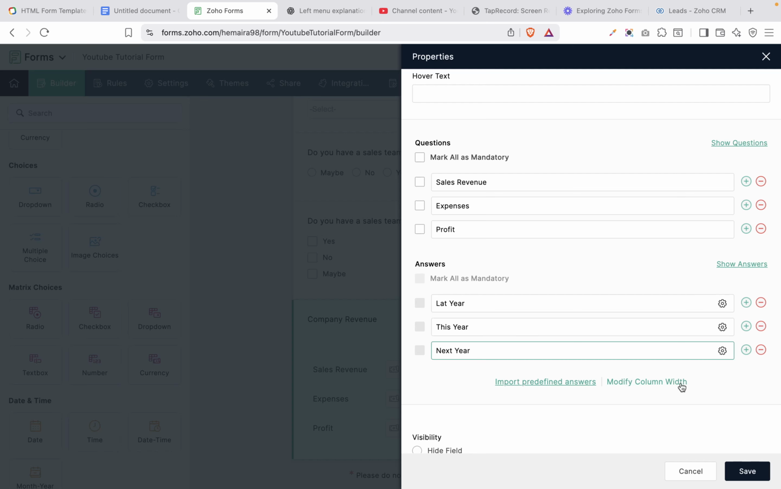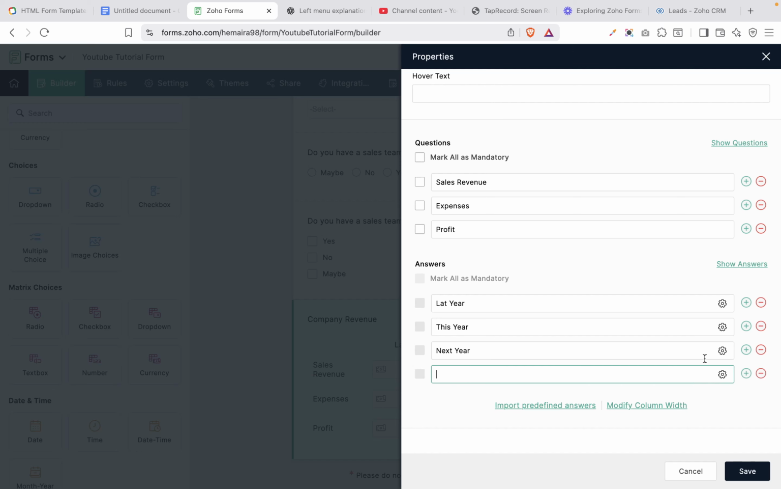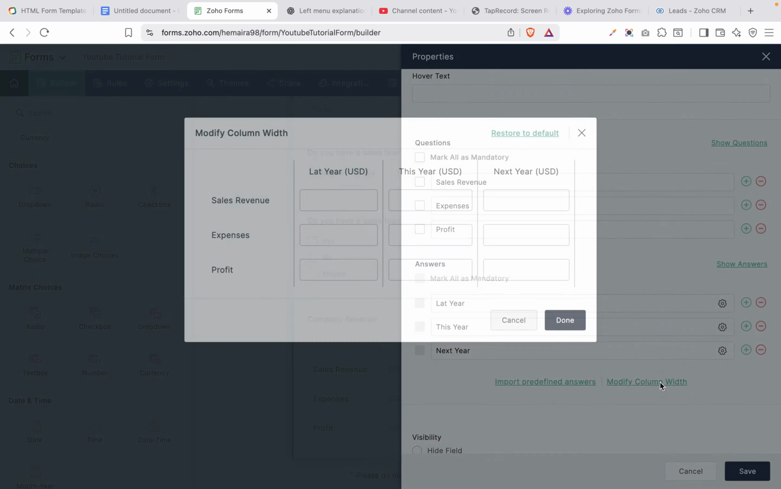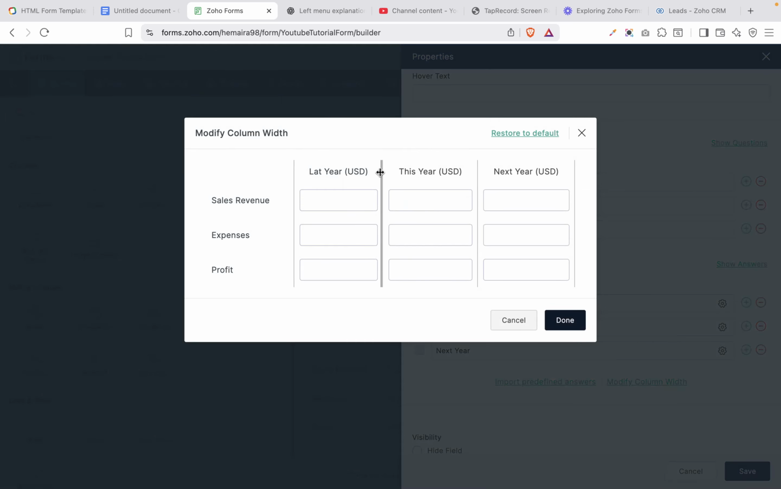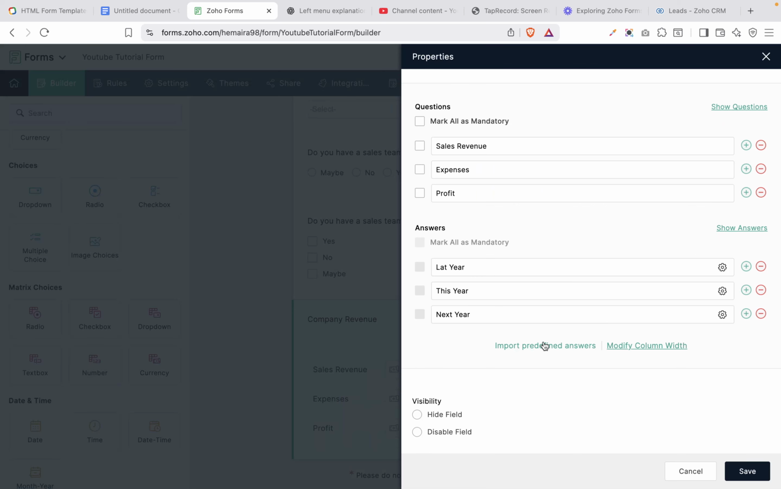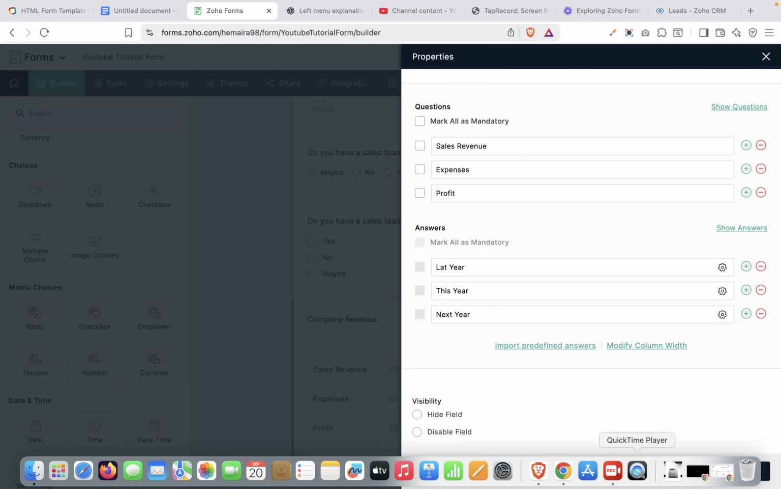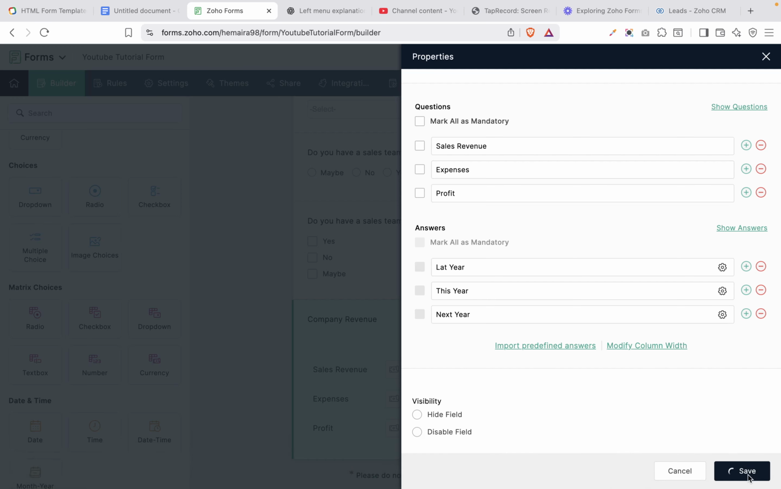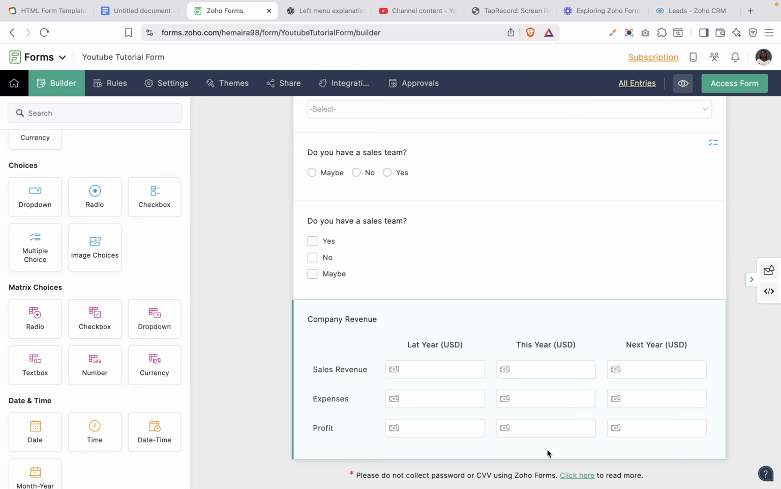So after adding that, you can also decide to add in another option if you want, and you can remove this if you want. You can also modify the column width, and that means you can adjust the size to whatever works for you. So let's just leave it this way, and you click on done, and you can also import predefined answers if you want. You can decide to hide this field, or you can decide to disable this field. And when you are done, you click on save, and when you click on save, this field has been saved.